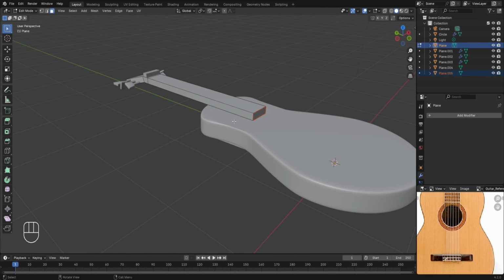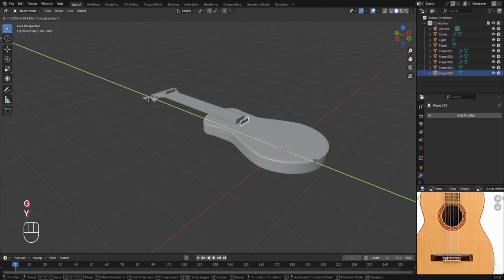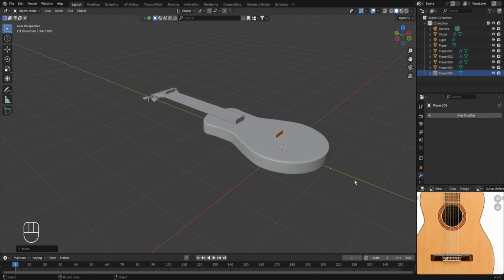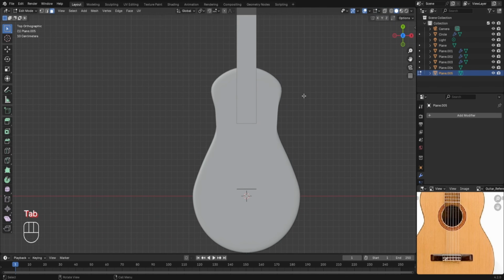After this, press Tab to return back to the object mode, and we'll be selecting this particular object with the name plane.005. Now to convert it into the bridge of the guitar, we'll first move it in the Y axis by pressing G and Y, and we'll place it over here. After that, let's go to the top view by pressing 7 on the numpad. Let's zoom in, and first of all, let's Tab into the edit mode, press A to select everything, and we'll extrude it in the Y axis.